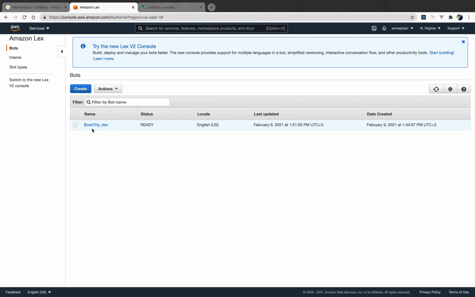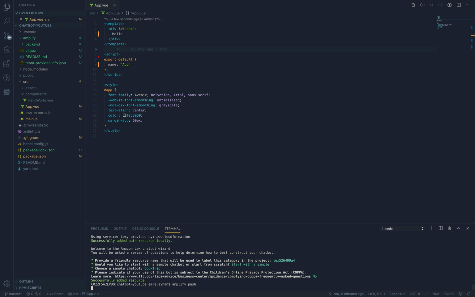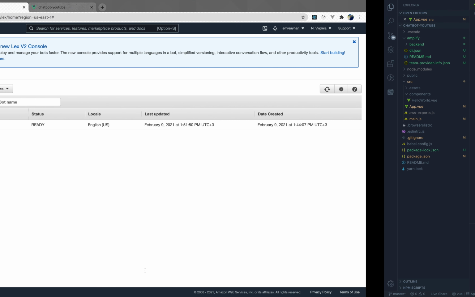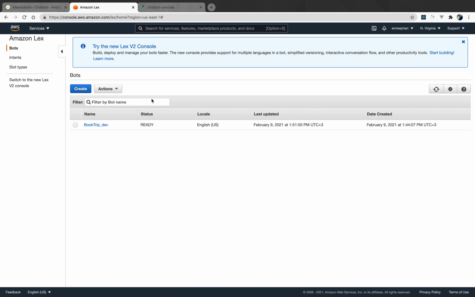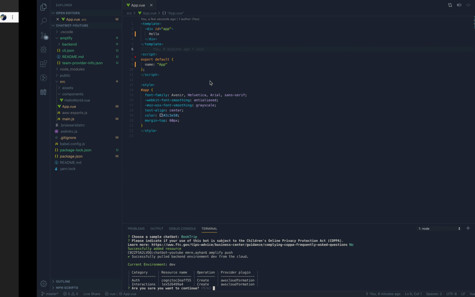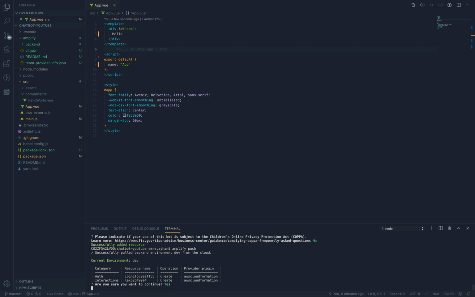After using AWS Lex, it was here before, but we will take the new one, for we need to amplify push. We need to type amplify push and hit enter. This way our newly created chatbot will come here to the AWS console. Here it said a new auth category and an interactions category will be created. Do you want to continue? I said yes, and the services are pushed to the console.